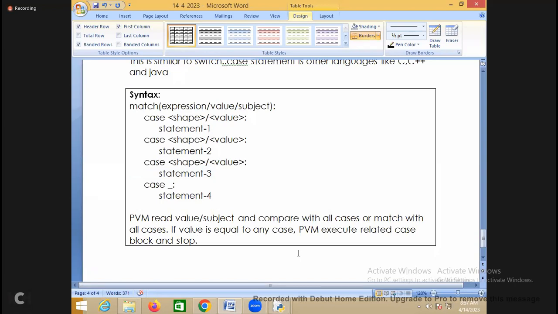So this is nothing but pattern matching. You are reading one value and comparing that value against all the values. If it is equal to any one of those values, it executes that block and then stops it. But this is useful when you are checking equality.